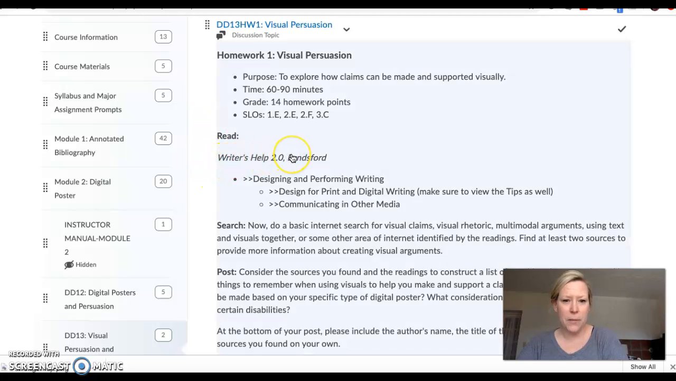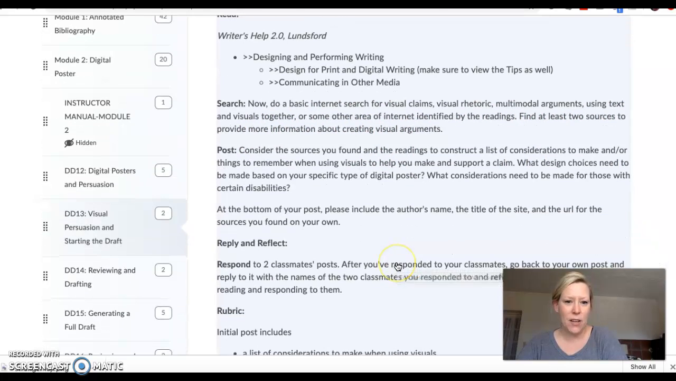There's a Reading and Writer's Help 2.0, and then I'm asking you to do a basic internet search for what we call visual claims, visual rhetoric, multimodal arguments, or using text and visuals together. You'll probably find a lot of really interesting things. Find two sources and link those to your discussion post.